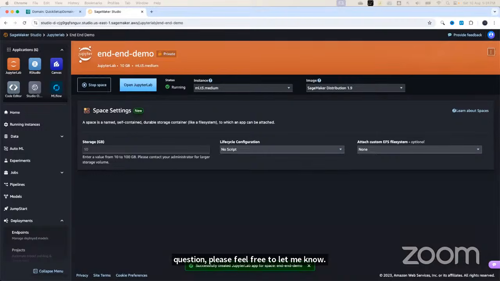Okay, so there are some questions right here. Tarun says, can we do data cleaning in SageMaker? Yes, we can do that. I'll be showing you in the demo.